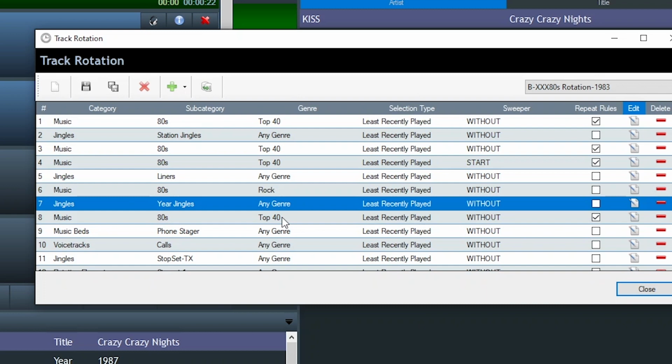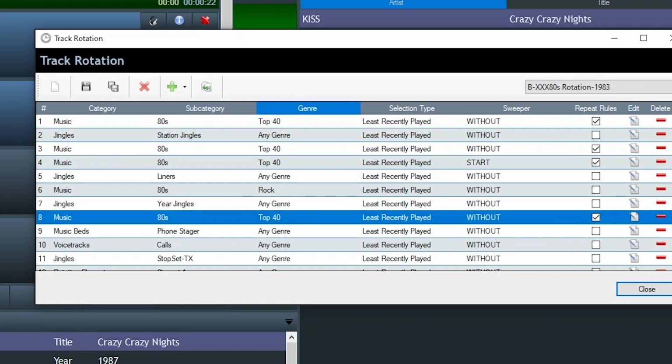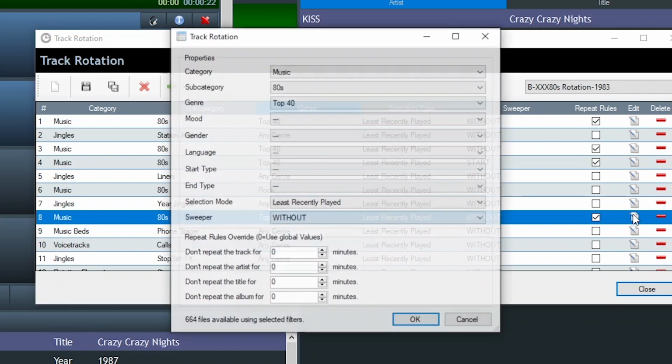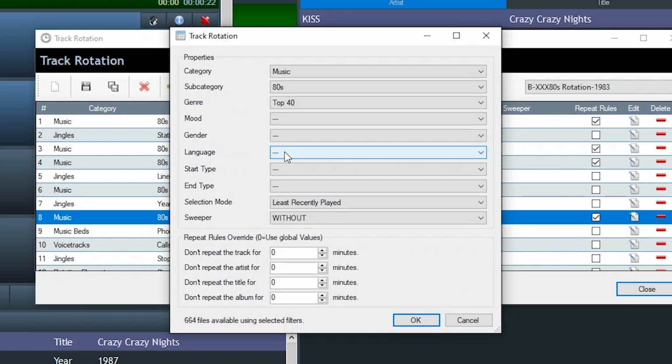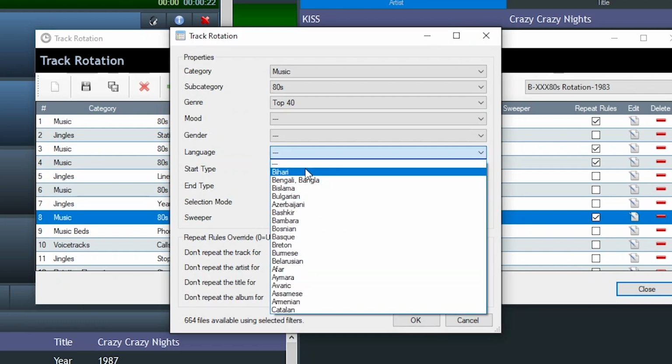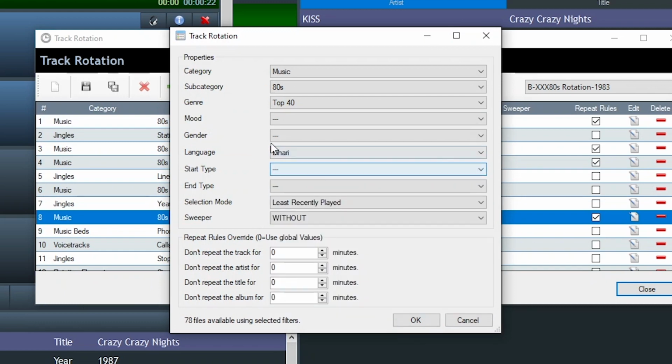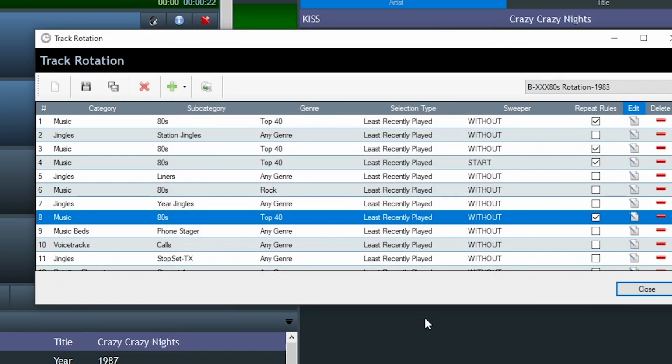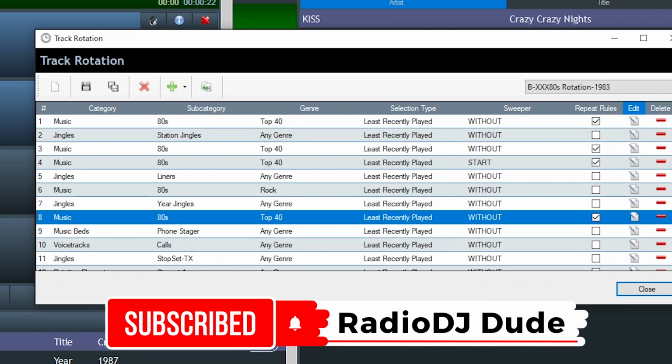So then how do you tell Radio DJ to then cue up a song from 1985? Well, you see music, subcategory 80s, genre top 40. Let's crack this open and then assign this to choose a song from the Bahari category, 1985. In that other video, I go much deeper and get you set up for success with this program. This is how I did it for a long time.